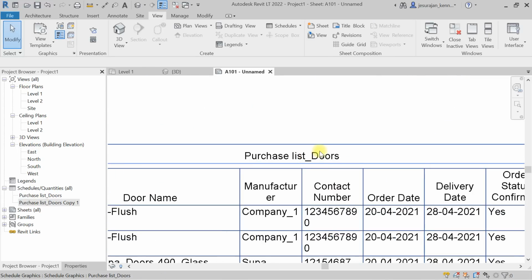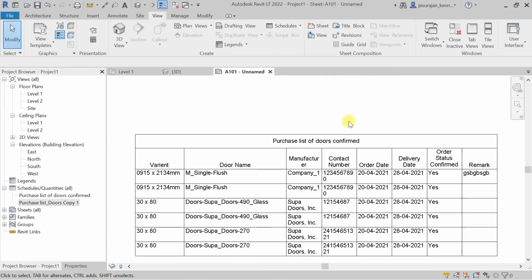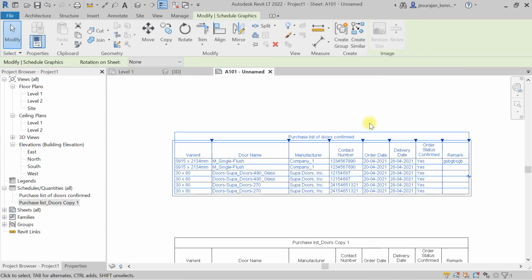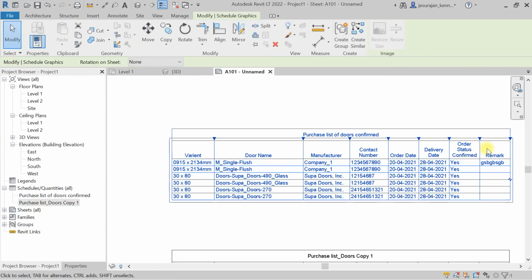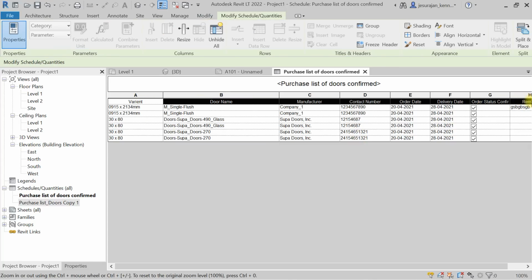So purchase list of doors confirmed. Okay, you can keep them in small letters. Doors confirmed and say close. Manufacturer, contact number. So I want this text to be in the middle, so I'm going to select all the headers and I'm going to say alignment as center and middle.